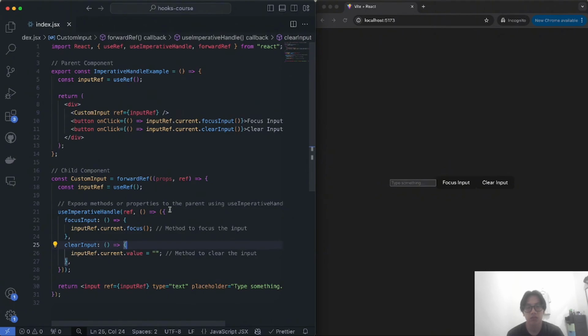And it's very useful when a parent component needs to interact with a child component and you want to control exactly what the parent component can access from that child component. So the best and easiest way, I think, is it's basically a way for you to decide what the parent can see and do to a child's ref.